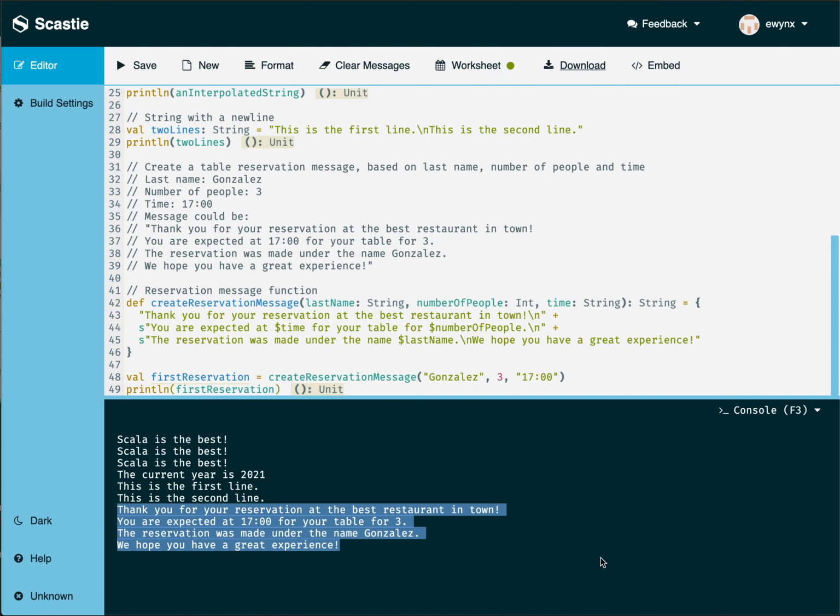Thank you for your reservation at the best restaurant in town. You are expected at 5 for your table for 3. The reservation was made under the name Gonzalez. We hope you have a great experience. Perfect. This is exactly what I wanted. And now you also see that everything is on a new line. Doesn't matter if there's a new line in between here. This is the new line keyword.